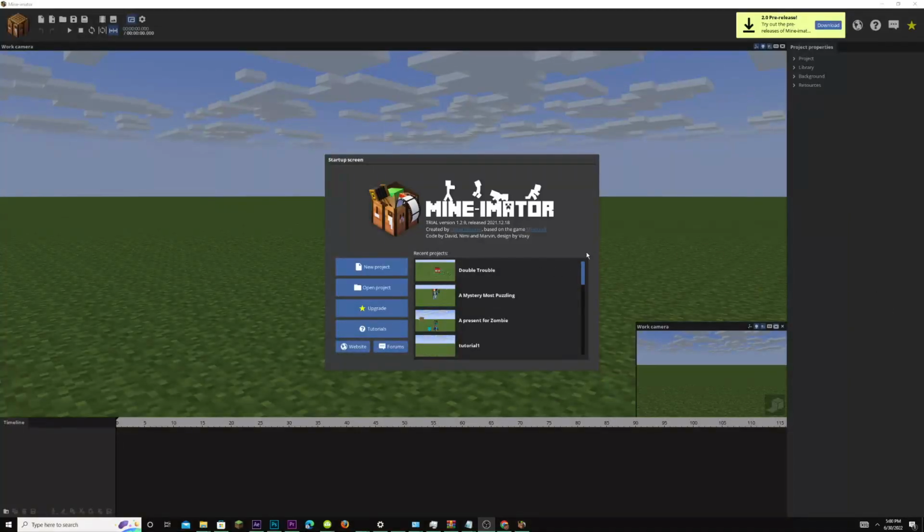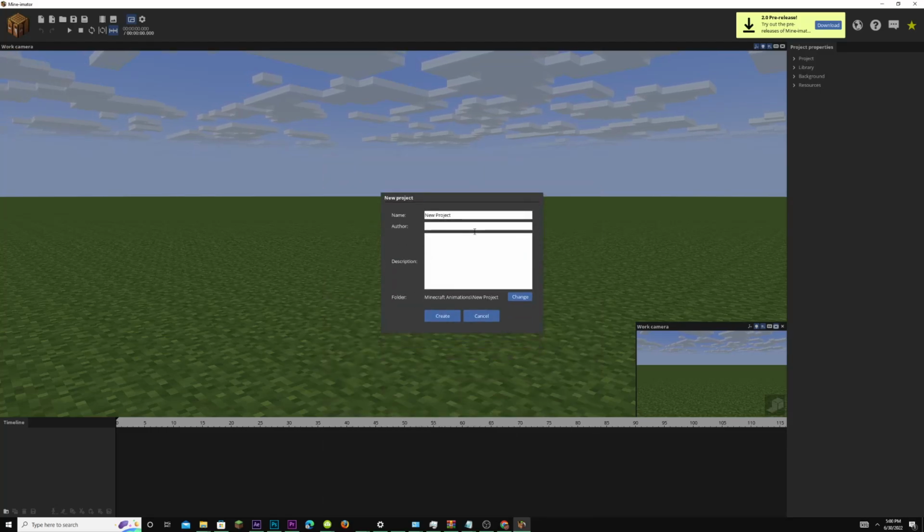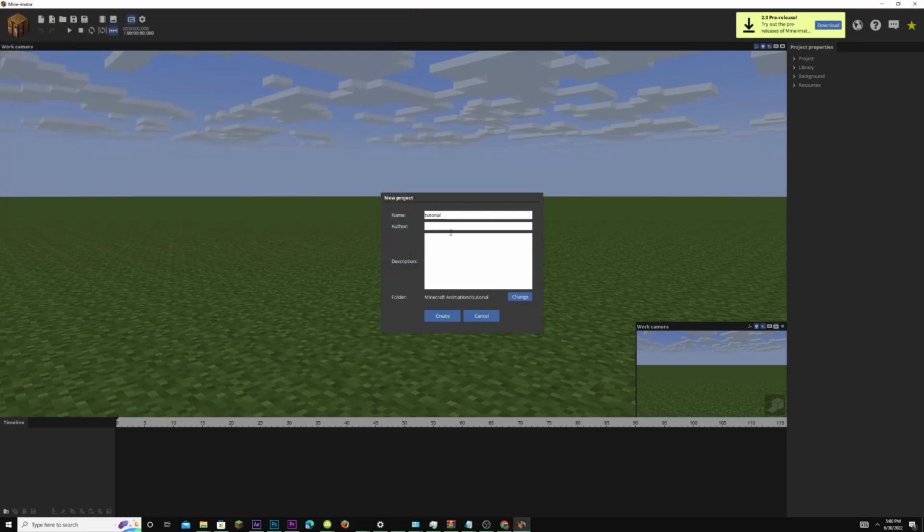Now when you open Mine-imator, you will see this screen. You have all this stuff here, but you want to only focus on new project. Create a new project. Now name your project whatever you want, and you can put the location wherever. You don't need to write the author and description, you can just write the name.